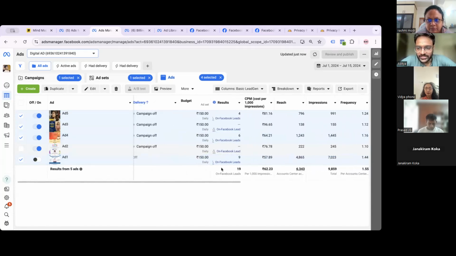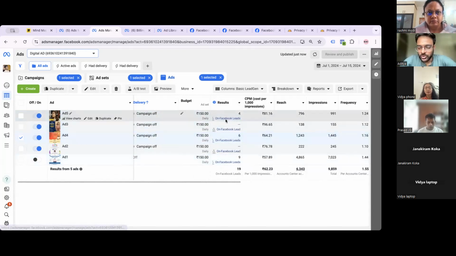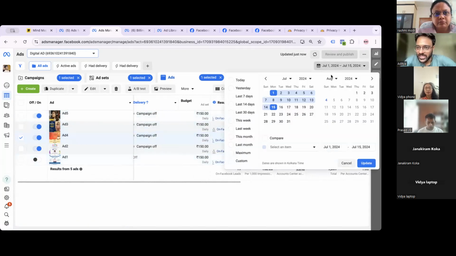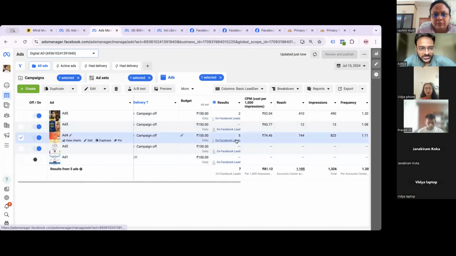I've got 19 leads here in that duration, and 4 leads are on the first ad and 6 on this. So as the days pass, the spends will increase on each and every ad, and the number of leads will also increase. So you can basically download the leads every day. Let's say if I'm on 15th of July, I can see that I've got 2 leads on this day and 5 leads here on this ad.